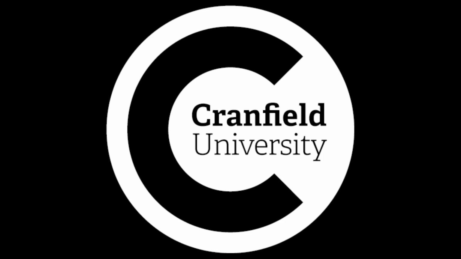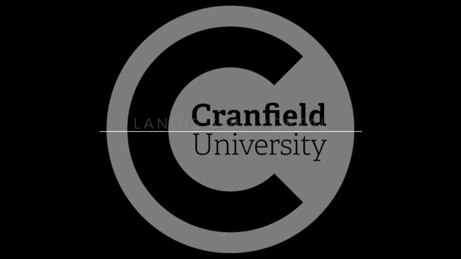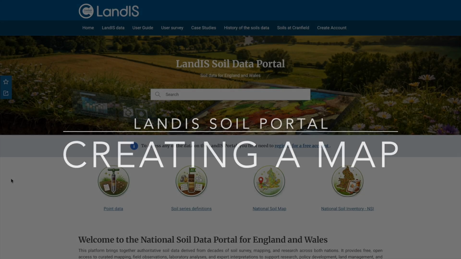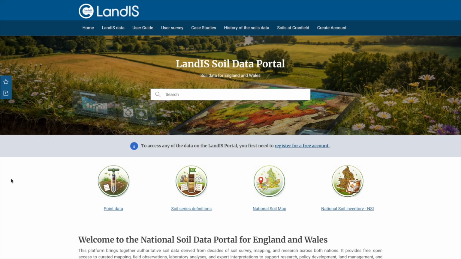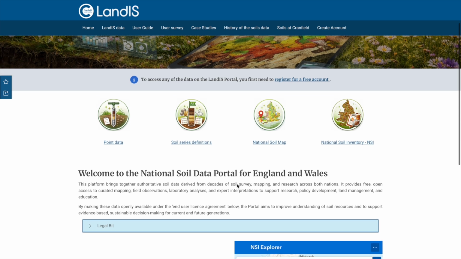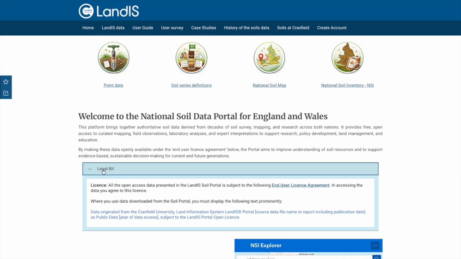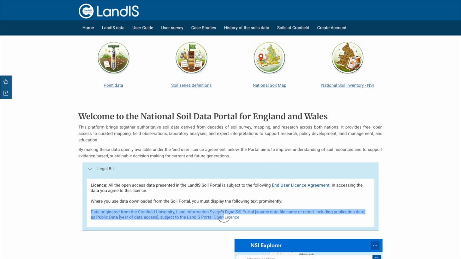Hello, here's how to create a map using the LandIS Soil Portal. First of all, let's have a look at the page of the portal. If we scroll down, you'll find in the section Legal bit the heading that needs to be attached to any output. Let's copy that for now, and we'll add it to the map later.